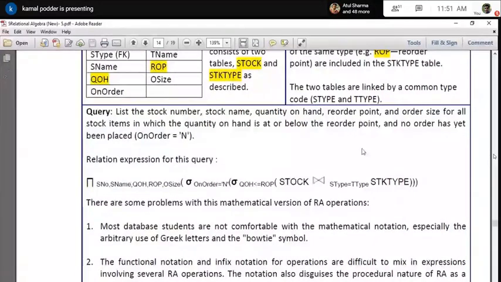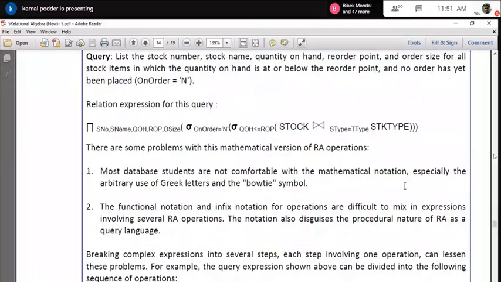First thing, as you can understand, we have to join these two tables, because you need a lot of information which is residing in the other table. Okay, so what I have done: stock type is one relation, stock is another relation. I just join them, joining on stock type equal to T type.